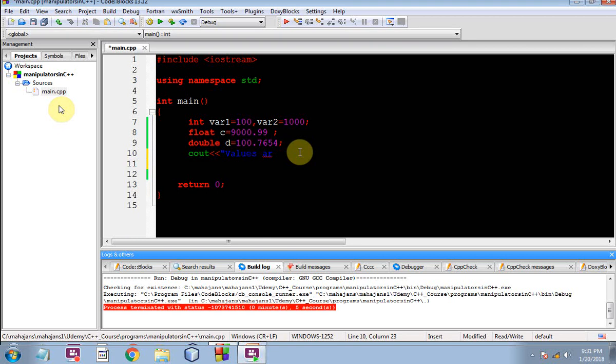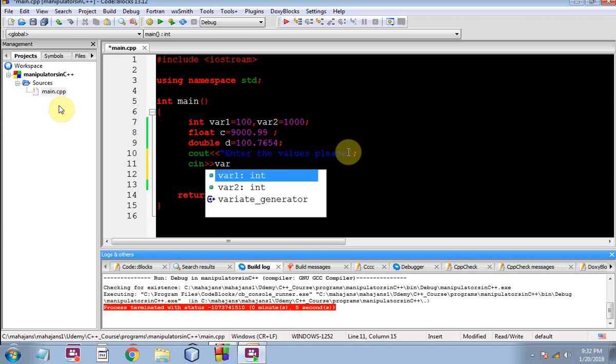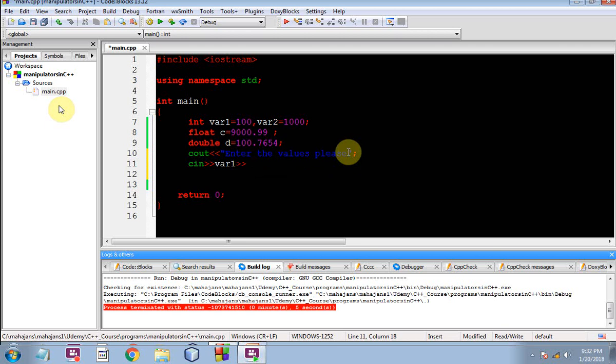Now I will give you an example of an input stream using cin. As you have already seen, with cin we use the extraction operator, which is nothing else but the double greater than symbol. I am giving the prompt, enter the values please. Then I am going to use cin with the extraction operator, the variable var1 and var2. This is the normal way.